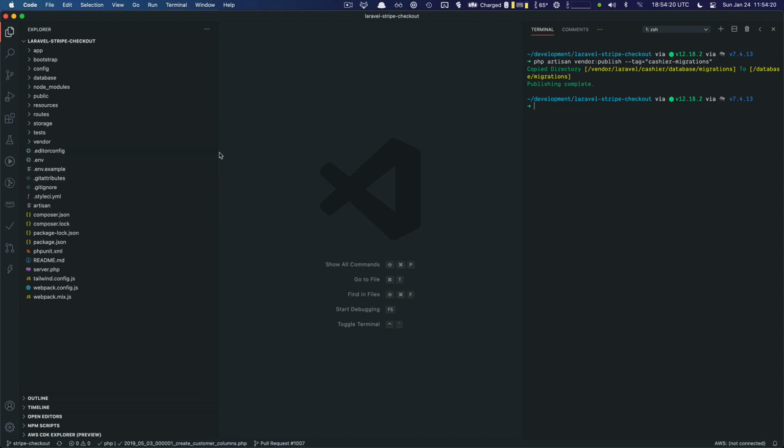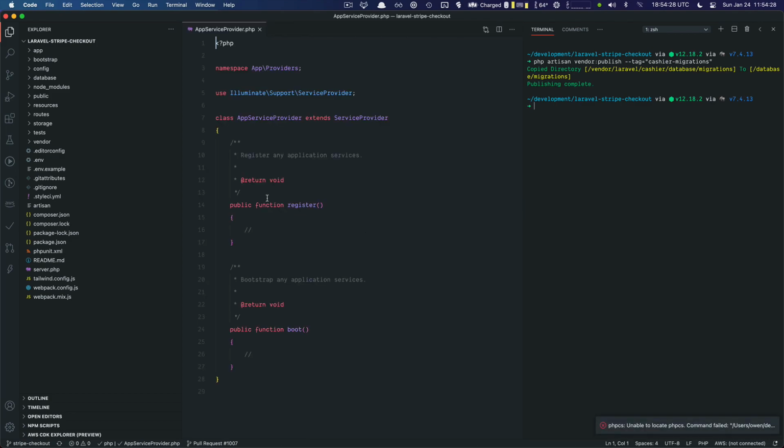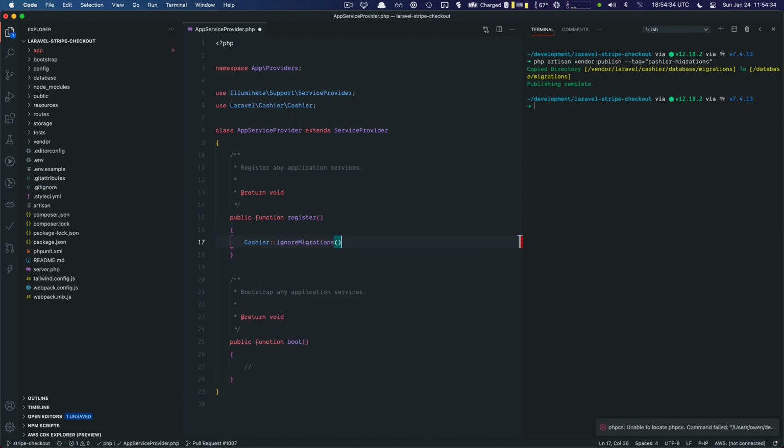Since we published our own migrations, we also need to tell Cashier that it doesn't need to run its version of the migrations anymore. So in the app service provider, in the register method, we're just going to add Cashier::ignoreMigrations. And that'll tell Cashier not to run its own migrations.